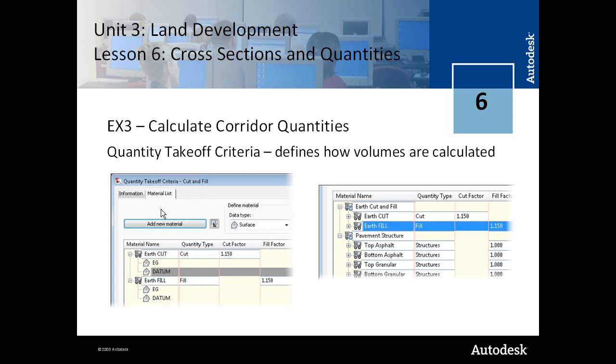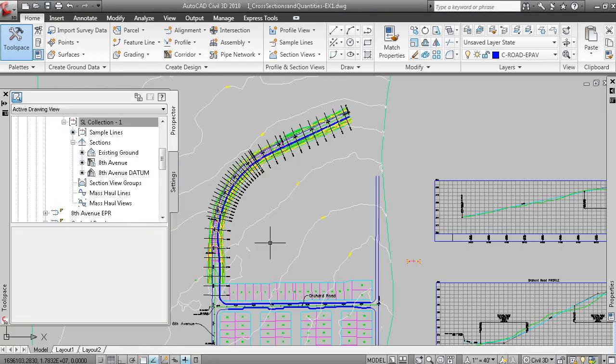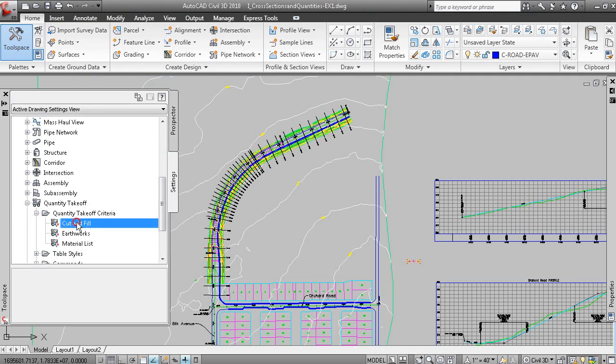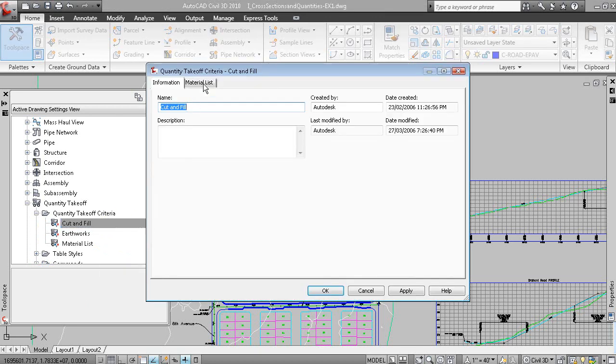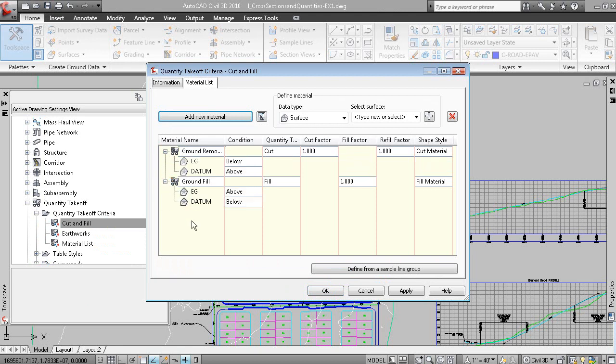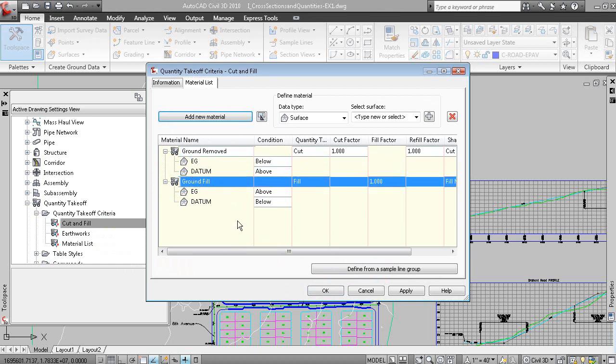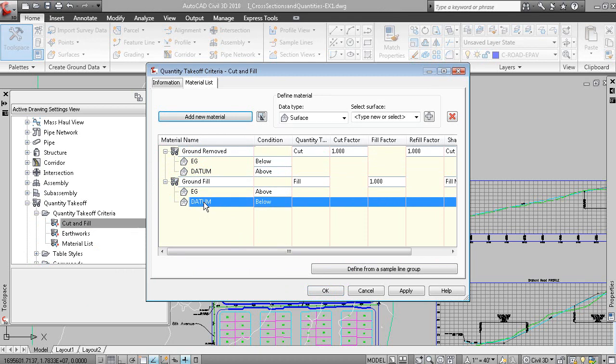So the quantity takeoff criteria defines exactly how your volumes are calculated. So let's have a look at one for earth cut and fill under the settings tab of the toolspace. If I scroll down to quantity takeoff, here they are, earth cut and fill. If we right click and select edit, under the material list tab, you can see that the ground removed, which is earth cut, is below EG and above corridor datum, and ground fill, which is earth fill, is above EG and below datum. And you can put in your expansion and compaction factors here, your refill factors.